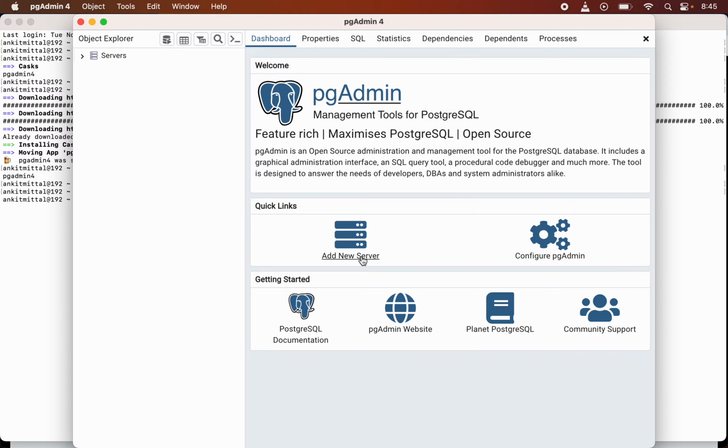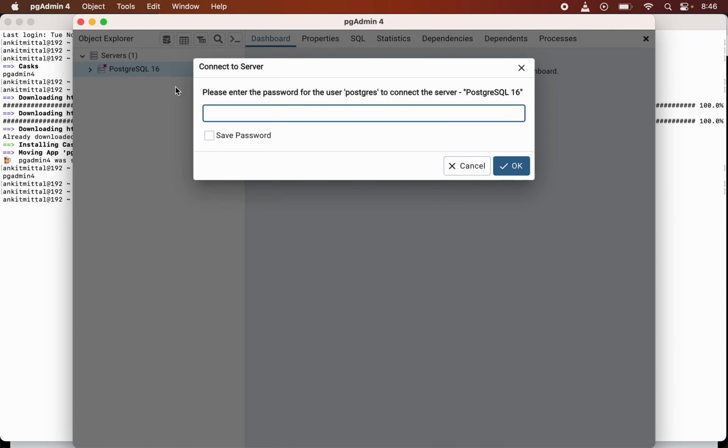Using this option you can add any new server. Let me know in the comments if you want a detailed video on pgAdmin. Then I will create a separate video for pgAdmin and Postgres working. On the left side you can access all the servers like this. So we will cover these things in another video.